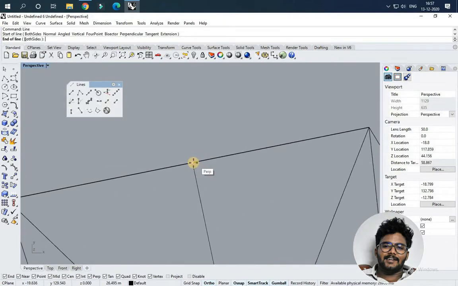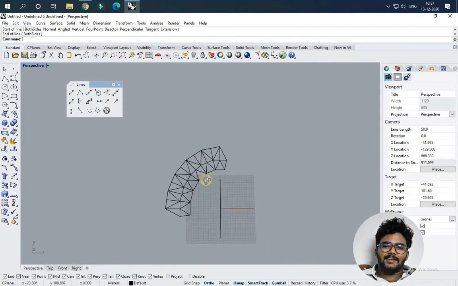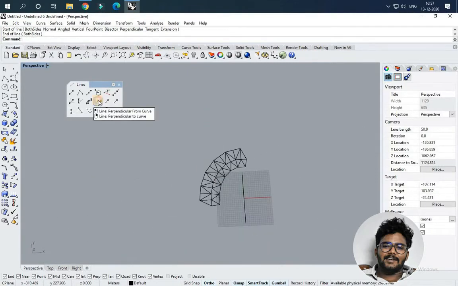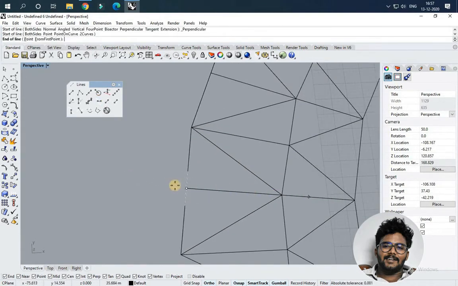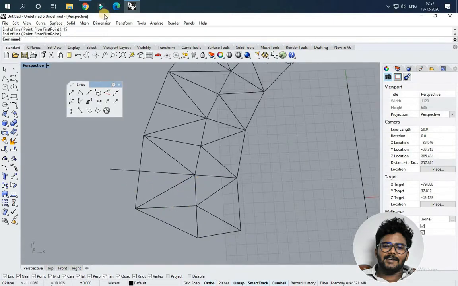If you cannot see this perpendicular, just go below. There is an ortho option, the O snap option. Just turn on the O snap option. Okay, so I'm using the line perpendicular from curves command, the line command again. As I said before, we are going to use this command more and more in this model.